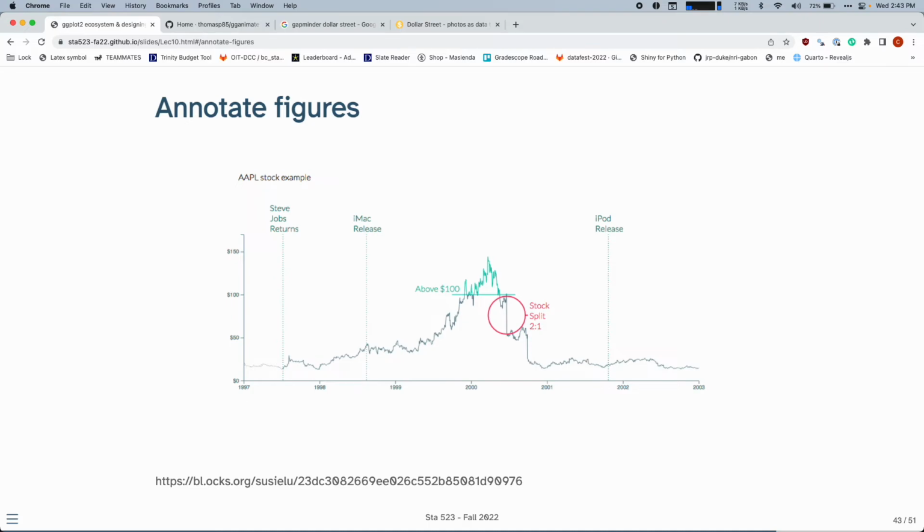And then there was this precipitous drop, but that's not a big deal because at that point the stock split 2 for 1. So all of those things, again, give you some context to read and figure out what's going on, as opposed to looking at it saying, oh, there's a weird drop. I wonder why that is. I need to Google it and try to figure out what's going on.